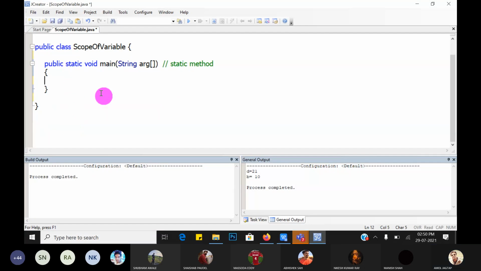Suppose static int a is equal to 20, and print System.out.println("a = " + a). Okay, tell me, what is the output of this program?